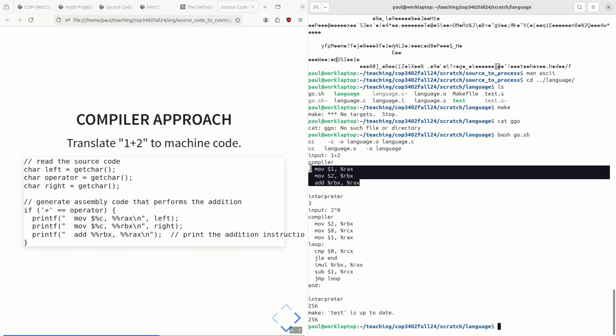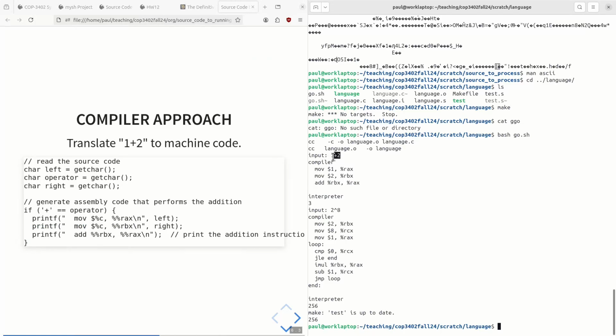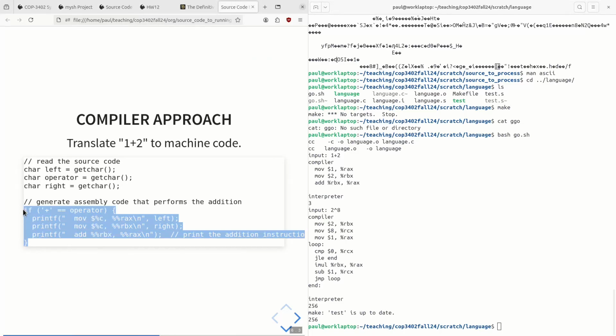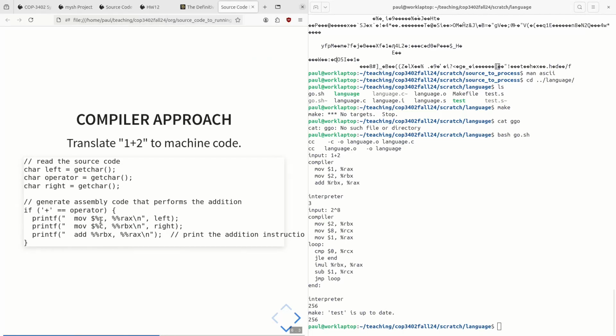Okay, so then the challenge becomes, how do we take any input? Let's say our language is a single-digit character, an operator, and a single-digit number. Well, we could use a little template here for this assembly output. This is a little bit annoying printf formatting, but basically I say, take whatever character I have in the left variable, take whatever character I have in the right variable, and generate move instructions. And then, if it's a plus operator, generate the add assembly instruction. Questions on that code? Does that make sense?